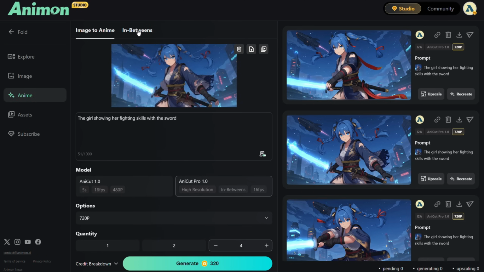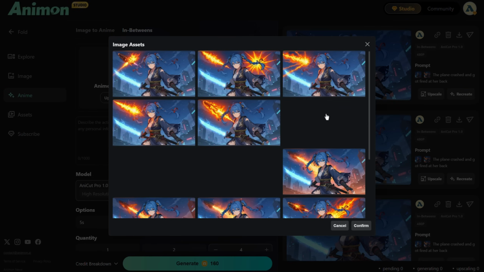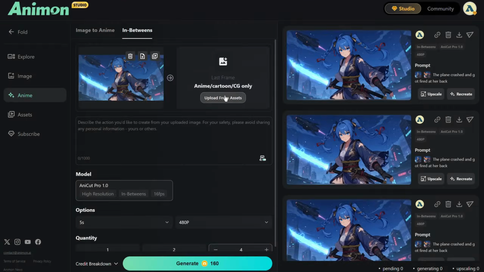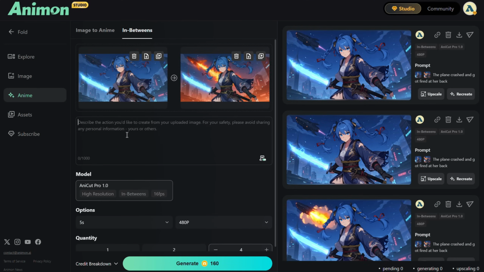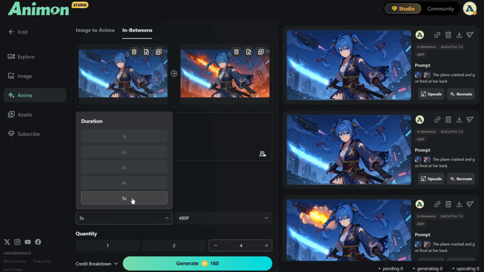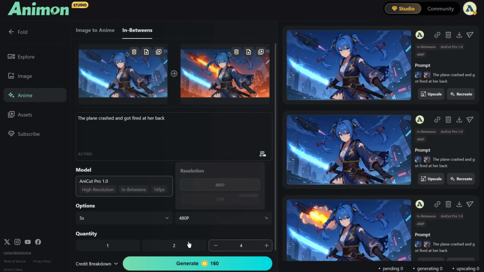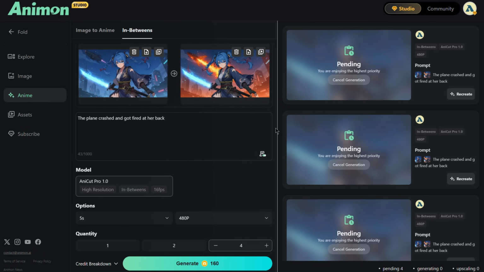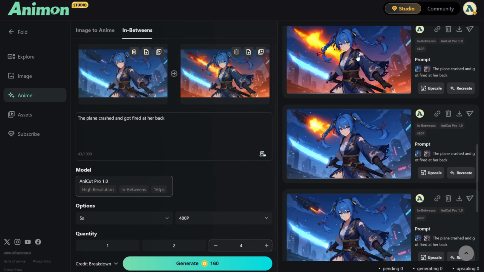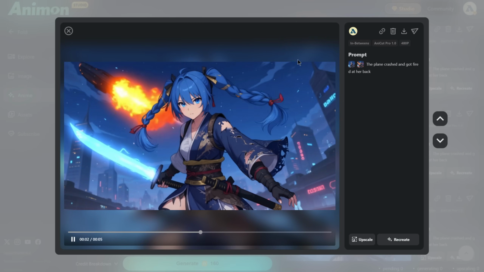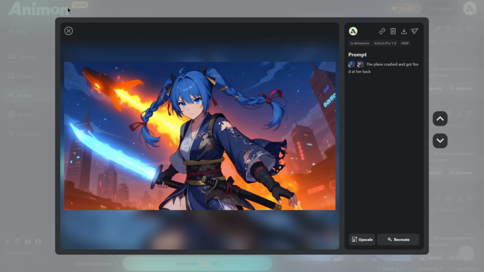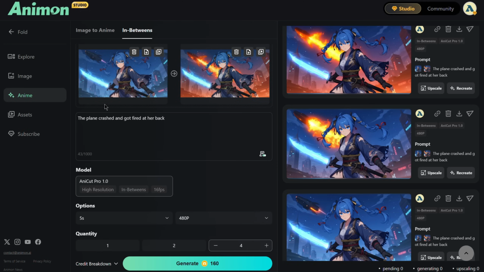Okay, now let's try this in-betweens feature. Simply upload your image here for the first frame and upload an image here for the last frame. Now, describe your prompt here. Then, set the video duration and video resolution from here. And just hit Generate. In a few moments, our video is ready. That's epic. The animation is silky smooth. Animon's keyframe control lets you craft exactly the scene you want, unlike generic tools that spit out rigid animations.